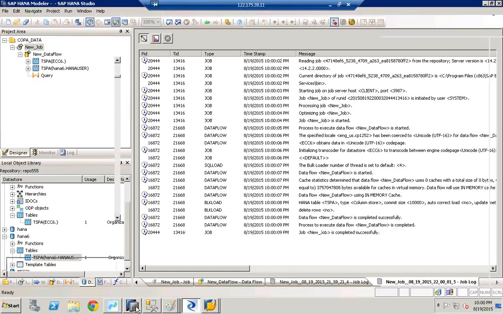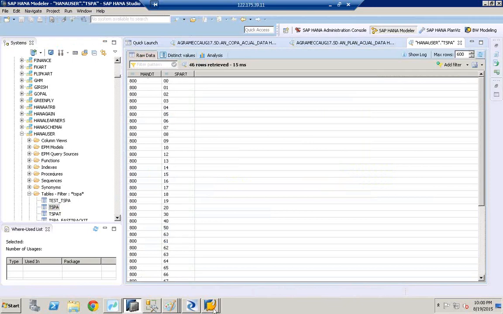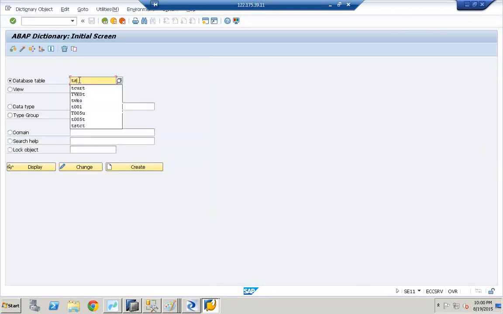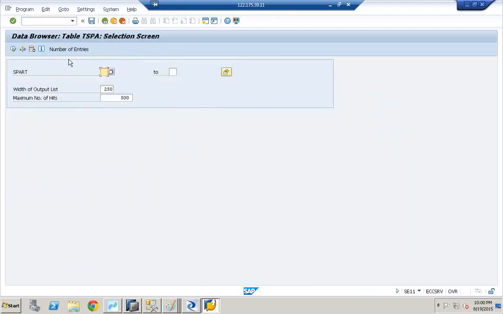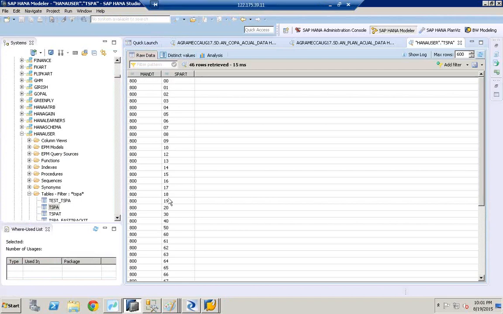And then if you go back to HANA, right click on the table, TSPA, open data preview. So this data is loaded. Now you can go to ECC. So MNDT and SPRT, these are the two columns that we have got. Now this is a vtext. We haven't got this. We have got these two columns, MNDT, SPRT. So in this way, you can import and execute the job from BODS. This is nothing but an exercise to show you selective import of metadata.